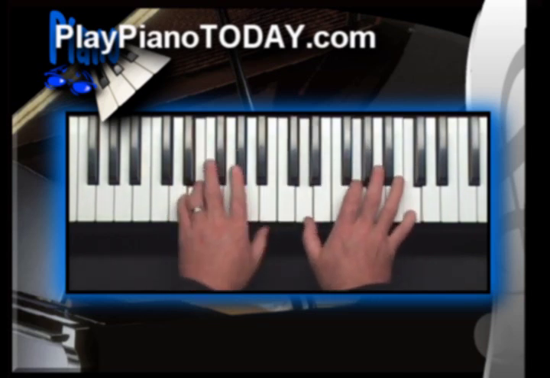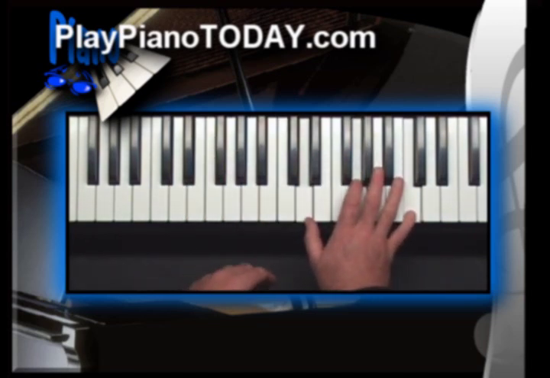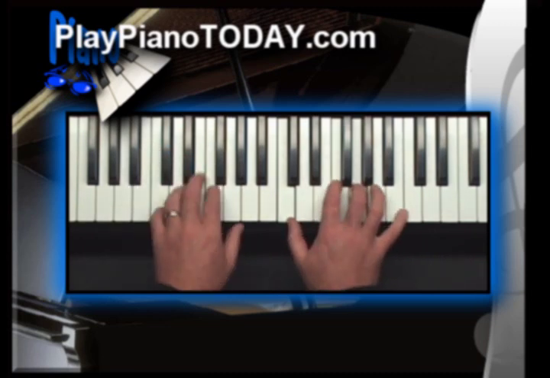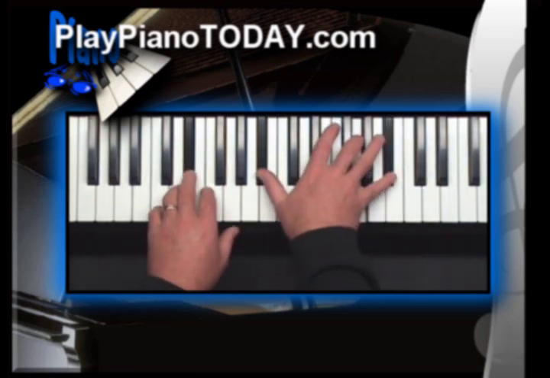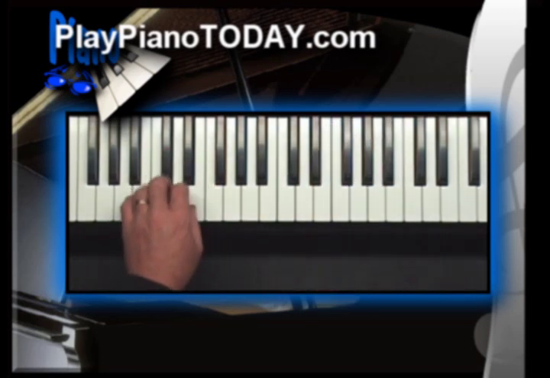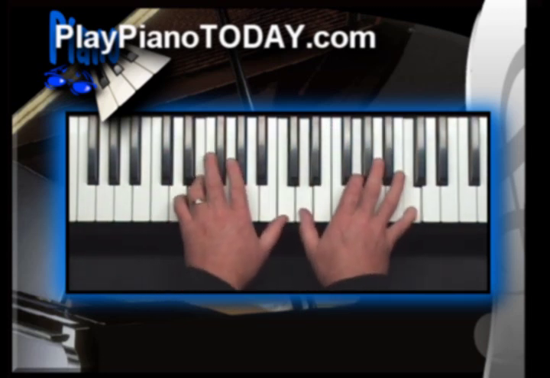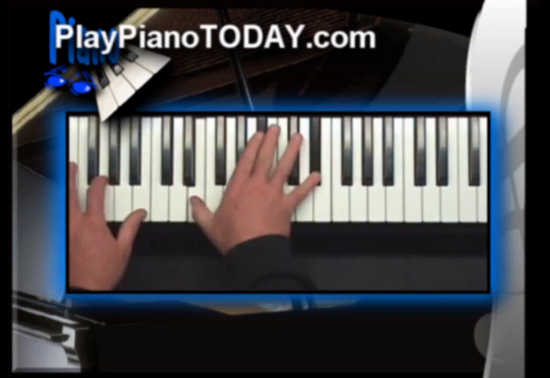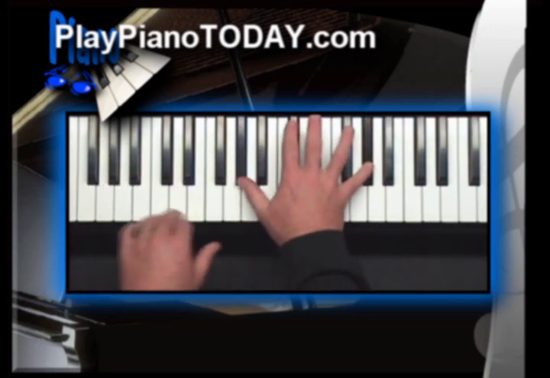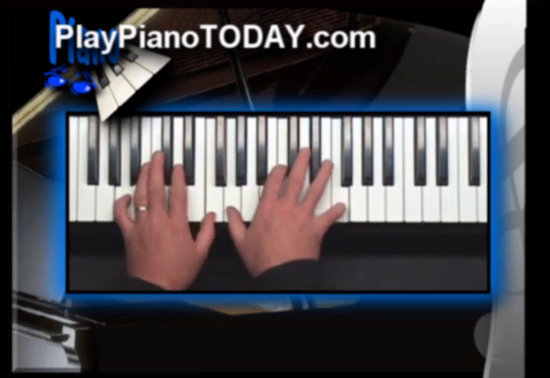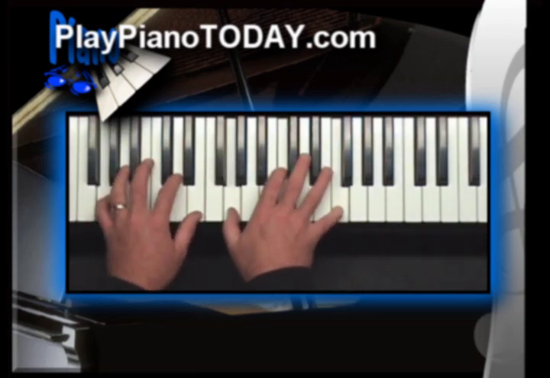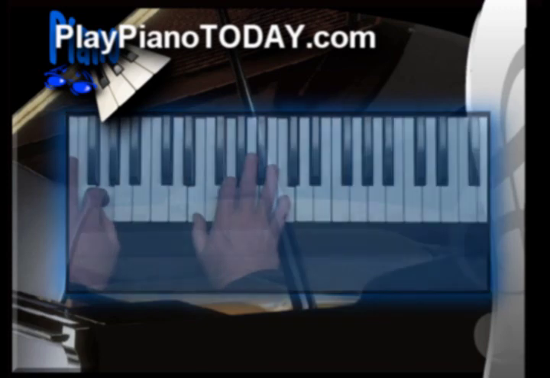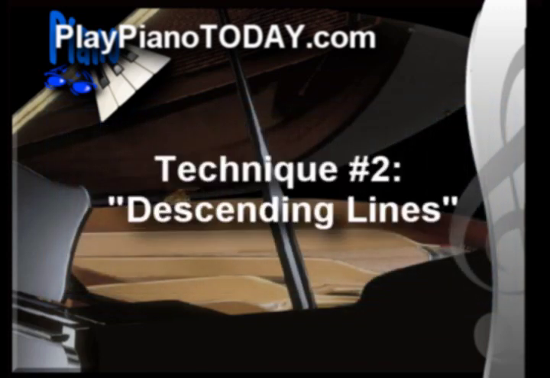But one of the reasons that descending lines are so powerful is because your ear is leading somewhere. And if you notice, I'm going down chromatically right now. That means every single note in the left hand. I could keep going. It's amazing how much emotion descending lines can evoke. So we're going to use that technique to create intros, fillers, and endings.